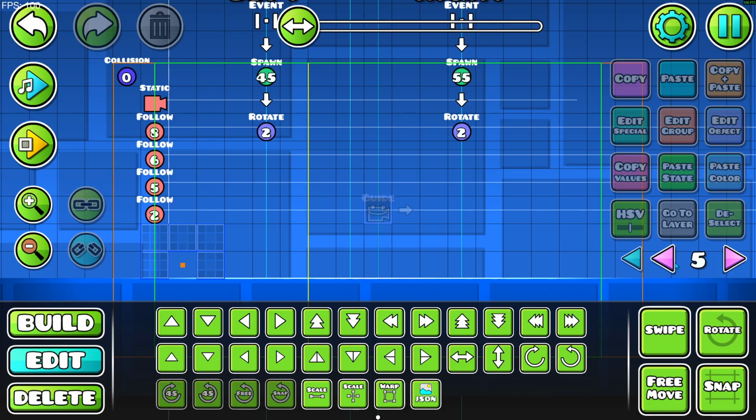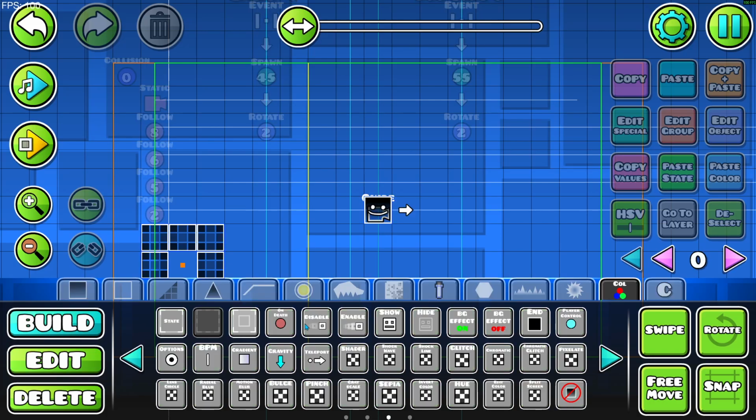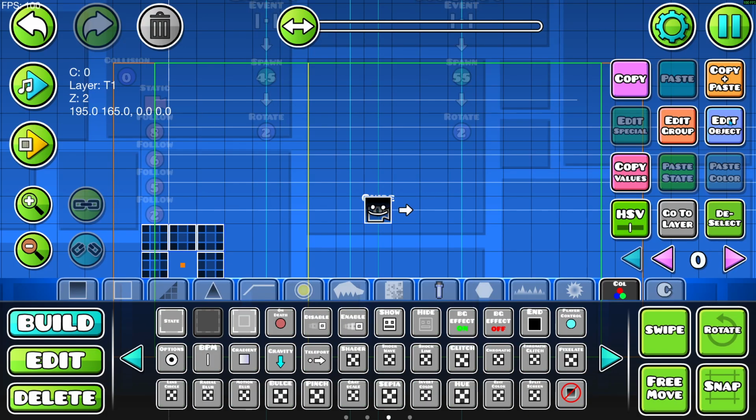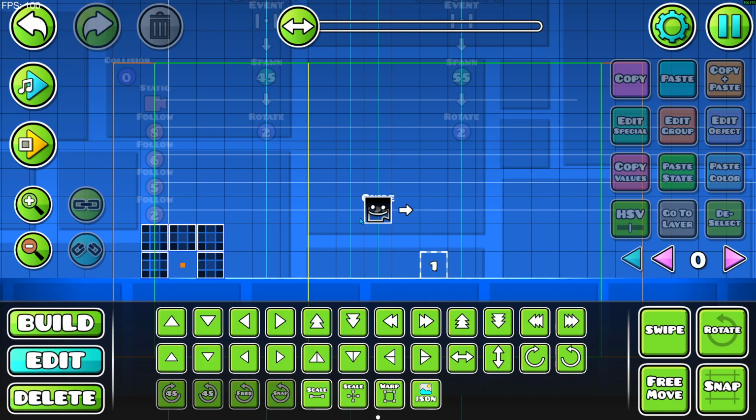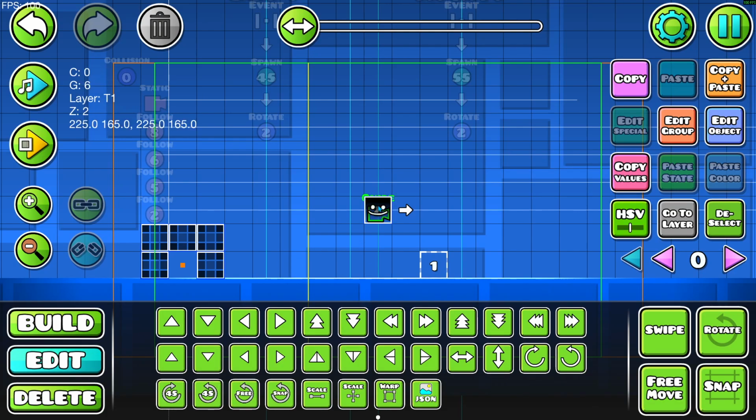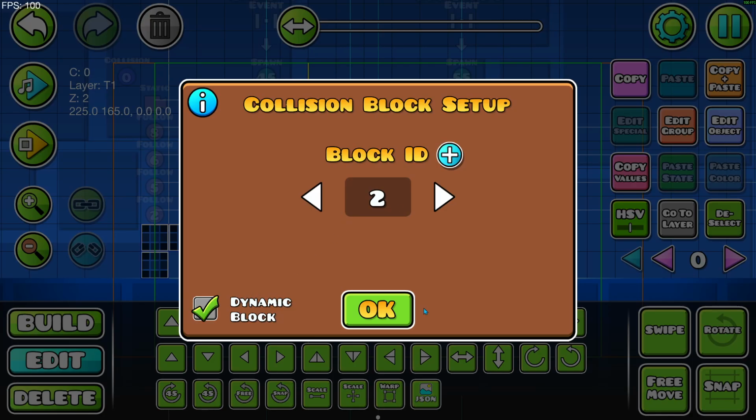That's because collision blocks are in layer 5. I forgot to switch it. There we go. Now this will be 2 and this will be 1. Make sure you also set the dynamic block.